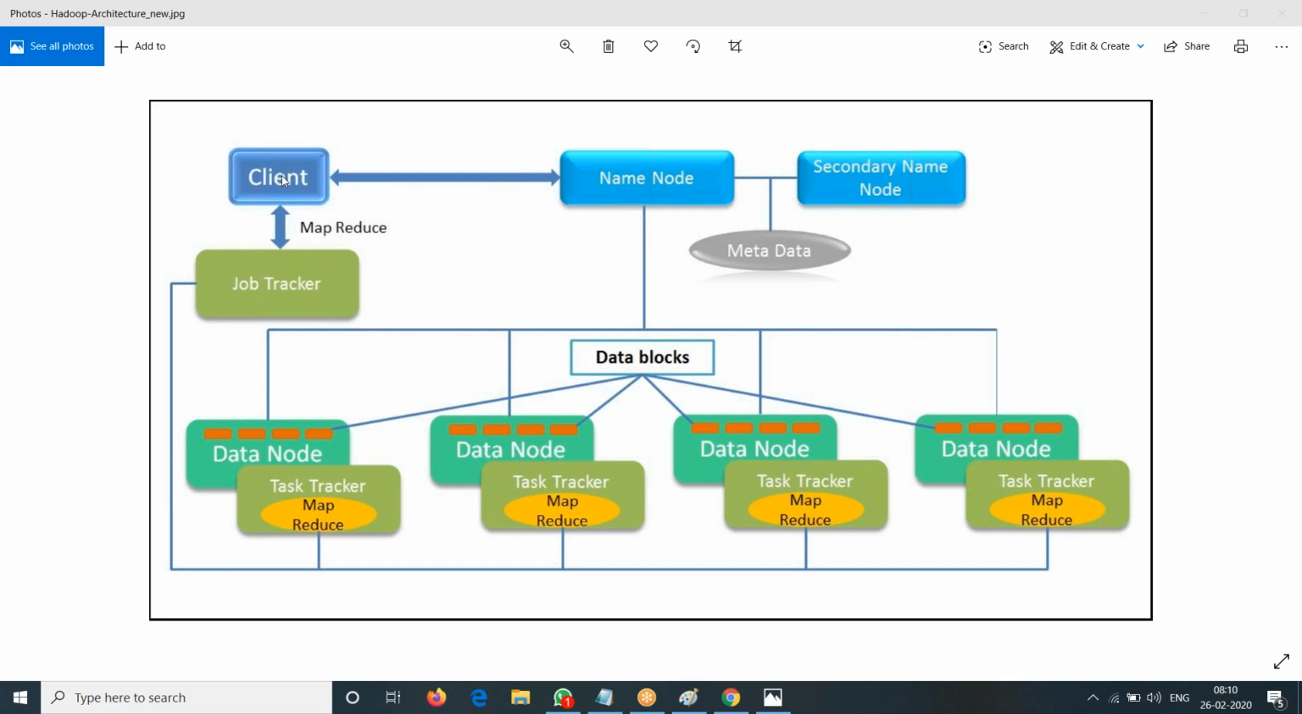And there will be an edge node here, the client instance. The client acts as the edge node. From the edge node, if you submit anything, it will talk to the name node first and get the metadata. Then with the help of that metadata, the job tracker will start running the task trackers. I still haven't discussed job tracker and task tracker; I am continuing with that.